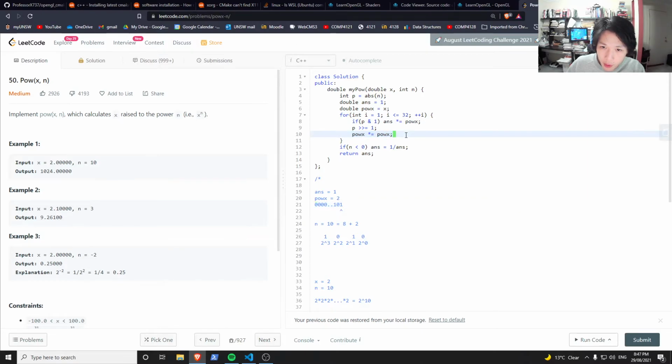But we'll also do this. We multiply power of x by itself to get 4 this time. And we see that this is 1, so I multiply the answer by 4. And the same thing, I bit shift to the right, so the 1 falls off the end, and I insert a 0 at the other side. Query again does nothing, but 4 also multiplies by itself to get 16.